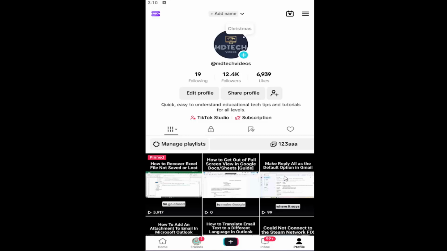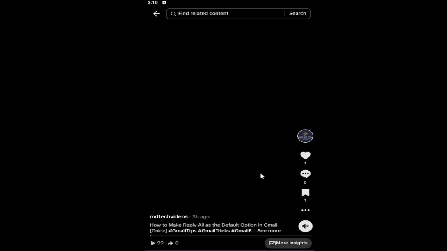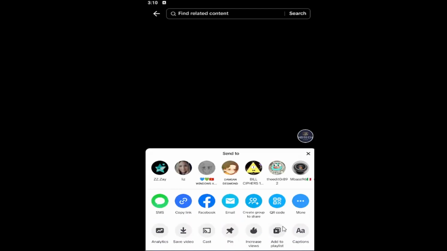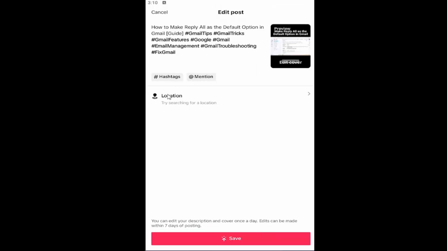So all you have to do is navigate to the video you want to go ahead and add a location for, and select the three-dotted icon in the bottom right. Select that. Go over to Edit Post and select it. Where it says location, you can go ahead and select this field in here.